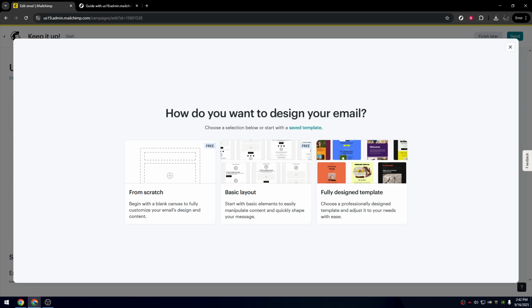Now, once you've clicked on Create Email, you'll be prompted to make a choice. Do you want to use a pre-designed template or start from scratch with a blank one? If you're looking for a quick and easy setup, a pre-designed template might be the way to go, as it provides a head start with a variety of styles. On the other hand, starting from scratch allows for full customization.